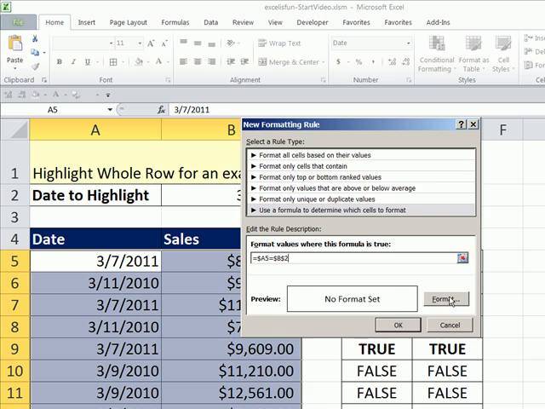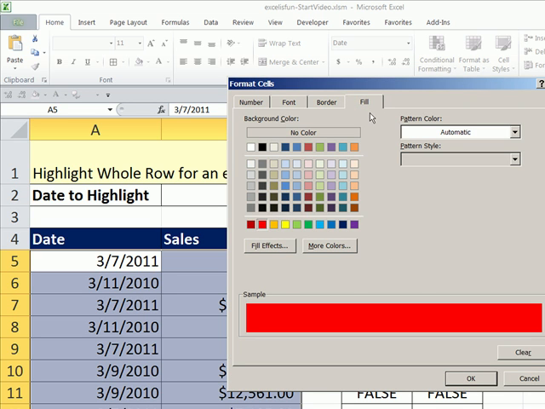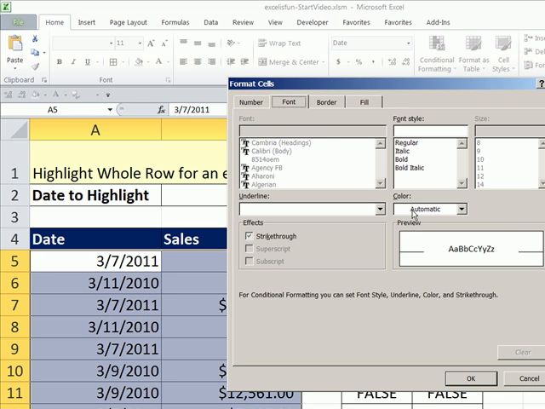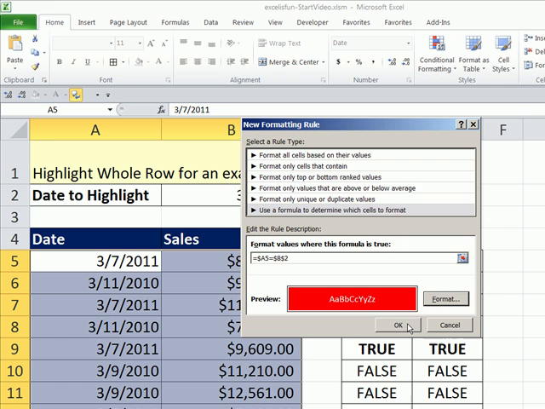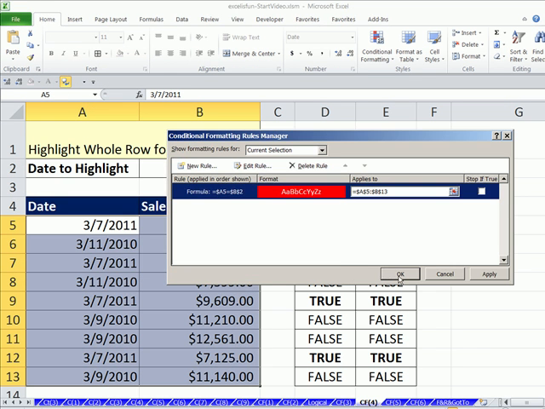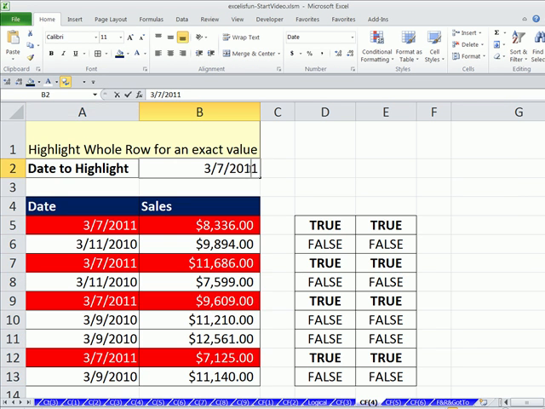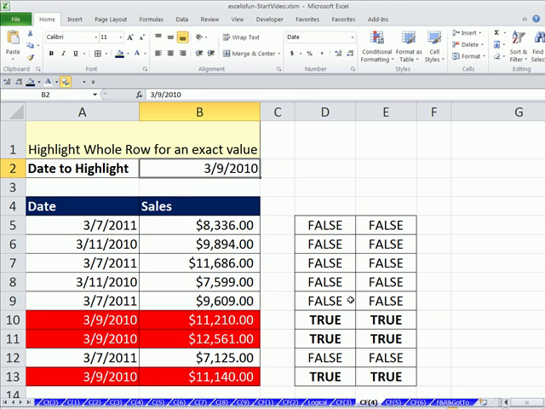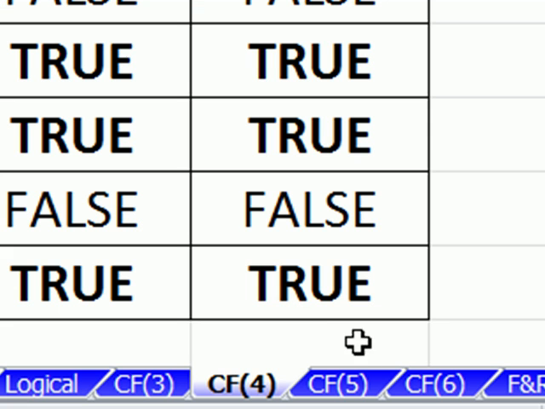There it is. Format. I'm going to pick a fill and a font. Border. I'm going to click OK. Click OK. Click OK, and just like that. And now if I change this to 2010, absolutely amazing. Now we're going to go over and take this one step further. CF5.